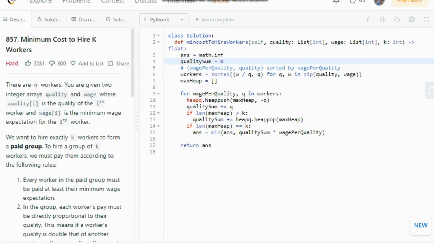Now coming to the fourth line. This line basically initializes the variable quality sum to 0. This variable will accumulate the sum of the qualities of the workers that are currently selected. Okay, now let's skip the comment part. Now coming to the sixth line.